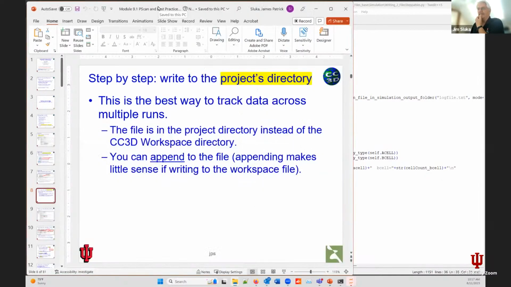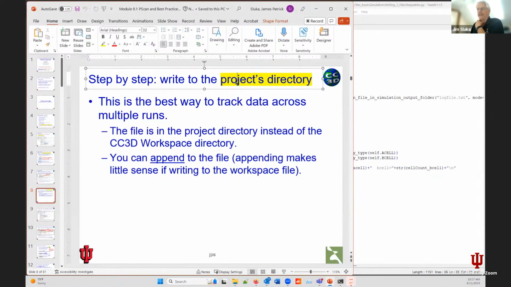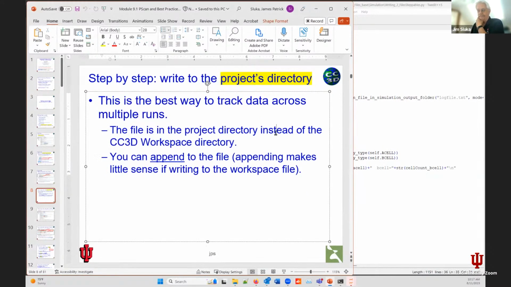I find more often than not, though, what I want to do is write back to the project's directory itself instead of into the workspace. And I want to track stuff, and keep adding stuff to the file. So I want to append to the file. If you're writing to the workspace file, it doesn't really make much sense to open it and append to it because it won't exist. When you finish the simulation, you'll be in another directory the next time you run CompuCell again. So if you're writing to the workspace, appending doesn't make too much sense. If you're writing in the projects directory, it makes much more sense to append to a file.